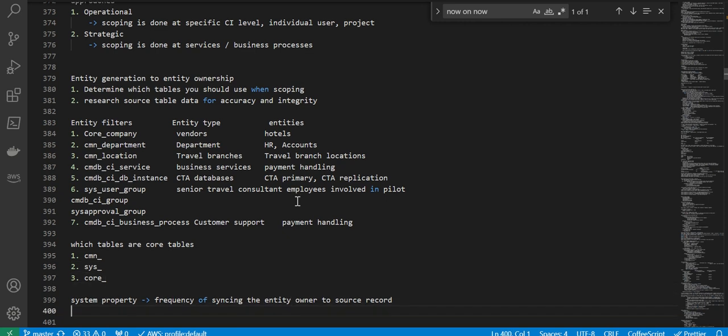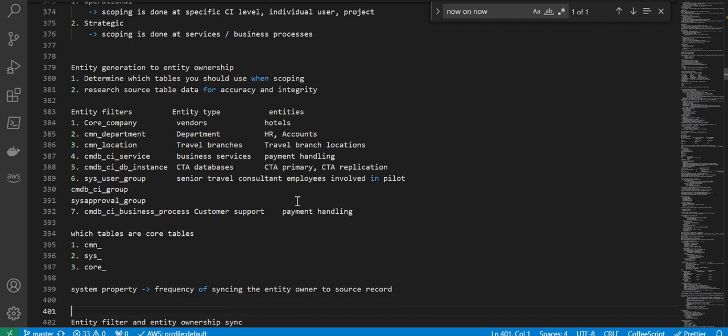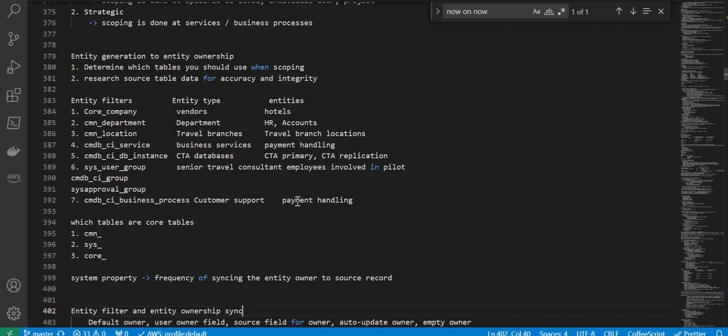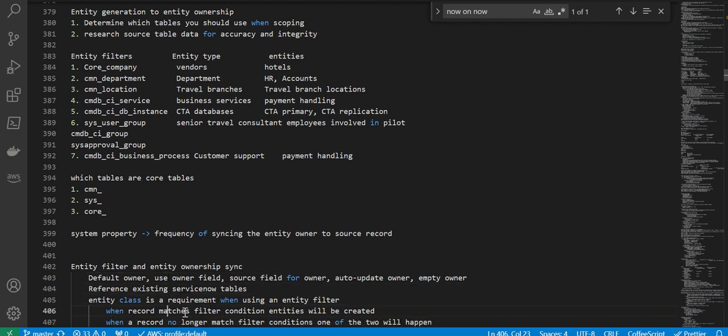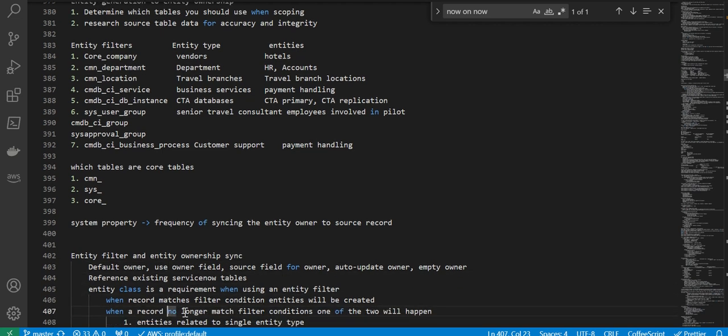The next is system property, frequency of syncing entity owner to source record. So we can define whether it is daily or weekly and so on. So according to this, the scheduled job that runs will pick up those records and it will sync them. Then entity filter and entity ownership sync. As we have seen on the entity filter configuration, there is default owner, user owner field, use owner field, source field for owner, auto update owner, empty owner, and then reference existing ServiceNow tables. Entity class is a requirement when using an entity filter.